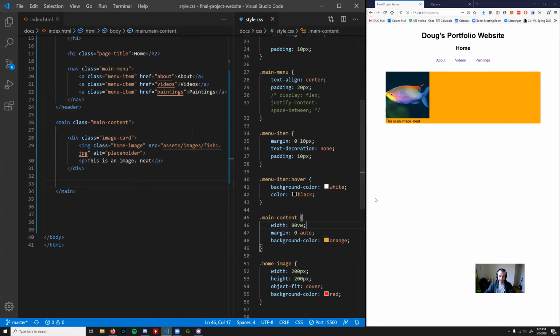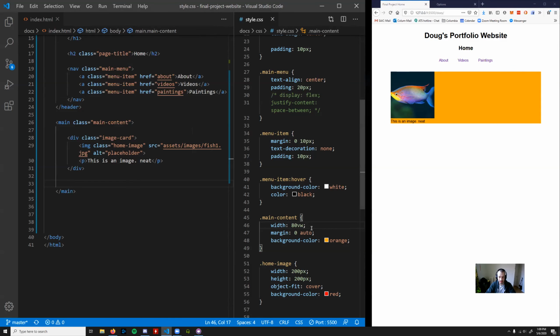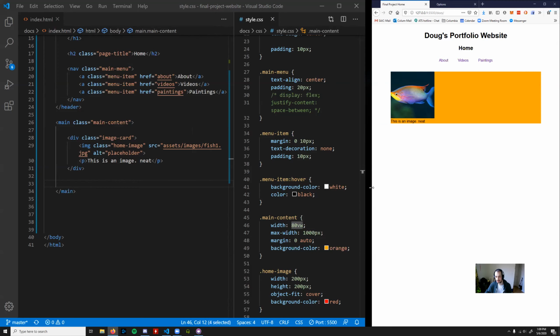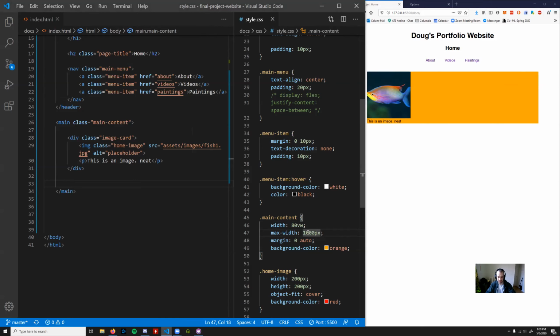But I maybe don't like this, it might be too wide. Like I maybe don't want my content to get that wide. So I could say max width, like 1,000 pixels or something. So if the screen is small enough, it'll be 80% the width of the screen. But as soon as I keep going, at some point, it stops getting bigger, even though my page keeps getting bigger. 1,000 is kind of small. Let's make that 1,200. Okay.